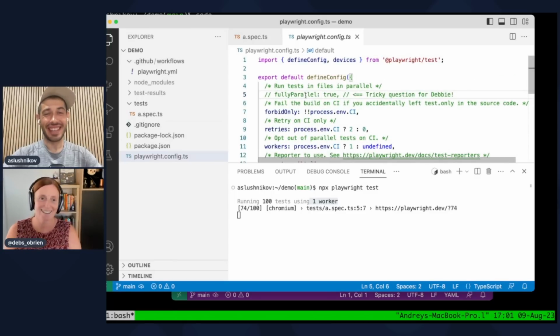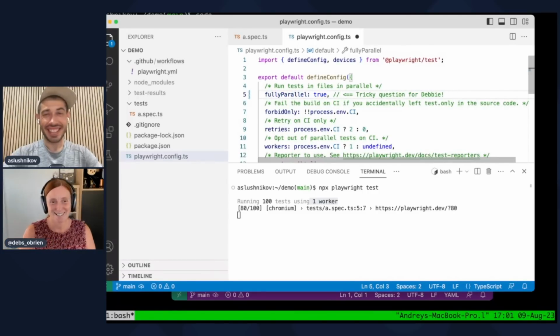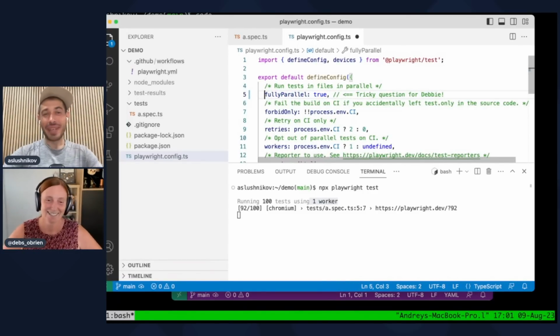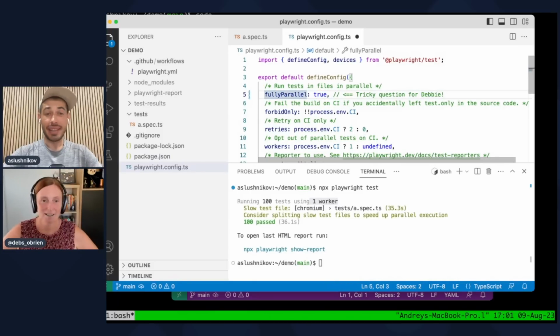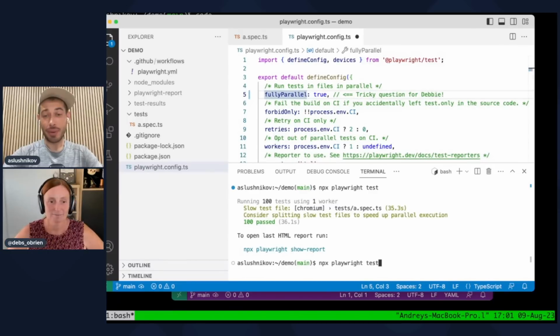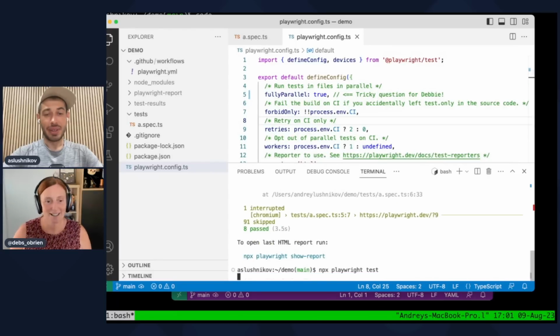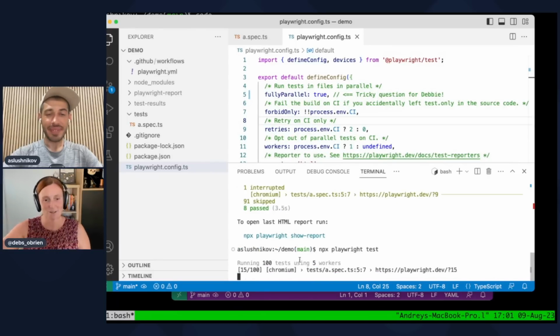Okay, so I actually rigged this. Yes. Me. Yeah, so this is a tricky question for you. Indeed. We had fully parallel on by default in our configs, but I disabled it. So now if I were to run these tests one more time, it's going to be much faster. Yeah, I have to save though. You have to save it, yeah. And then you'll see more workers. Look at that, 5 workers. Yeah, 5 workers. That's what we want. Yes.